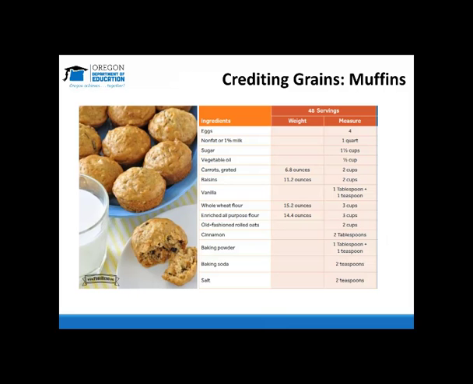So if you're a little confused, let's take a look at a few examples, first for the grains, so you can kind of take a look and see what we mean. So here we have a muffin. If you were creating a muffin from scratch, you would know exactly how much grains are in each muffin because your recipe will indicate the weight of the grain ingredients.